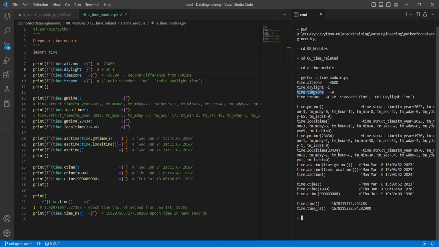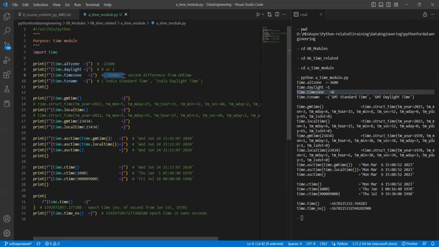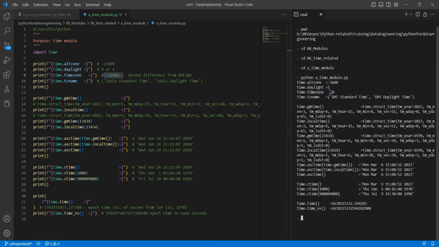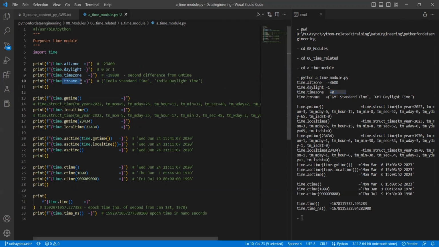And coming to the time zone, earlier it was showing like minus 19800 when I was in India. Now it is saying 0. What this 0 time zone is, I will tell you shortly. If you are aware of how the time zones are divided, everyone tells their time in their particular time zone. This is called the tzname, time zone name. For India, we have Indian Standard Time. India doesn't have daylight saving, so it doesn't matter.